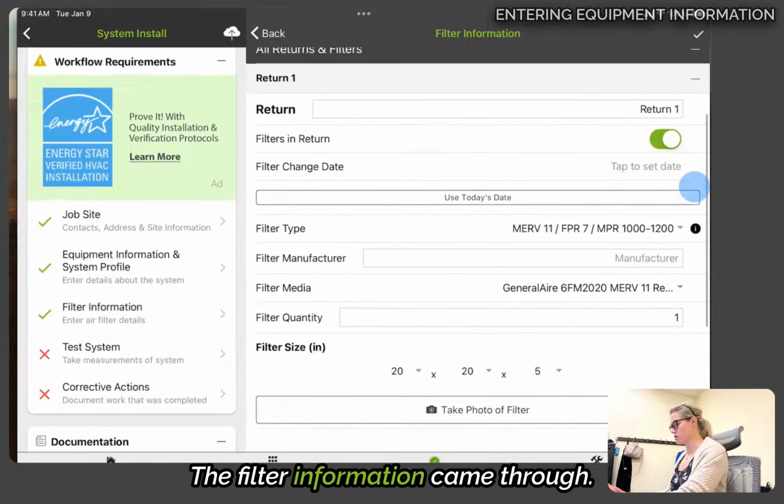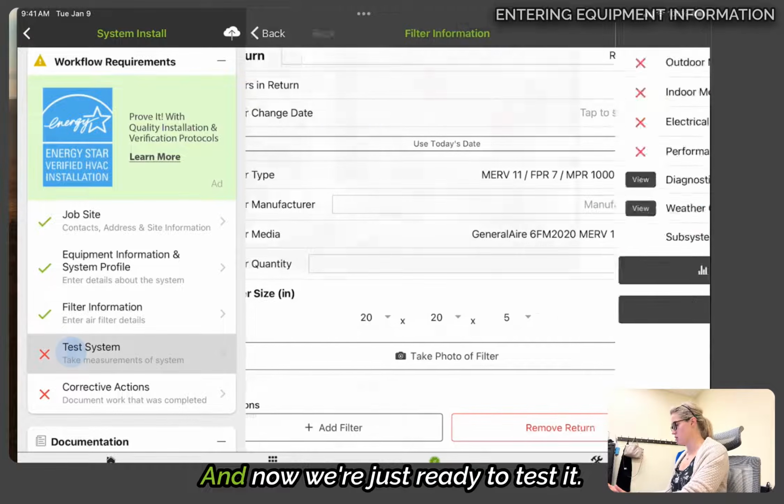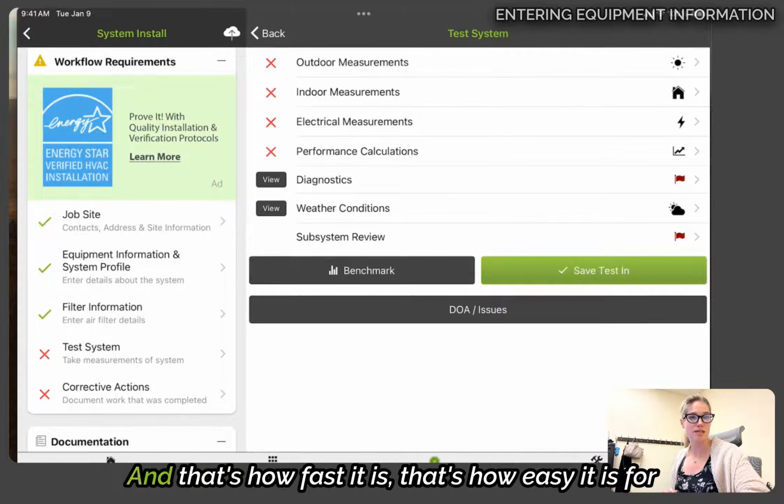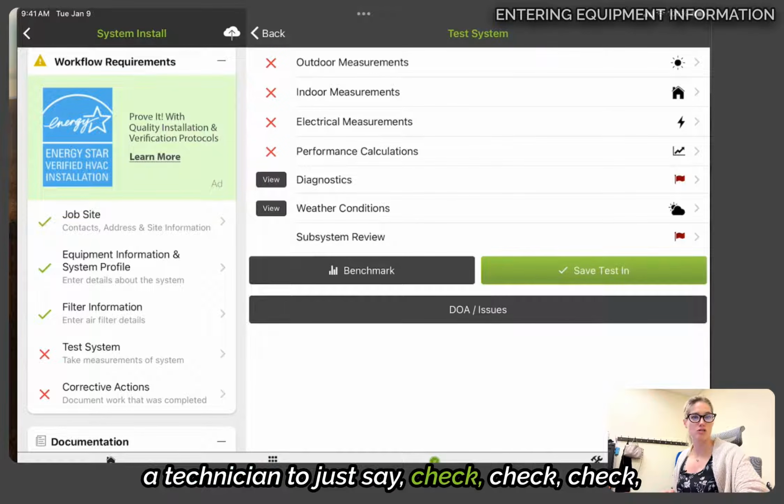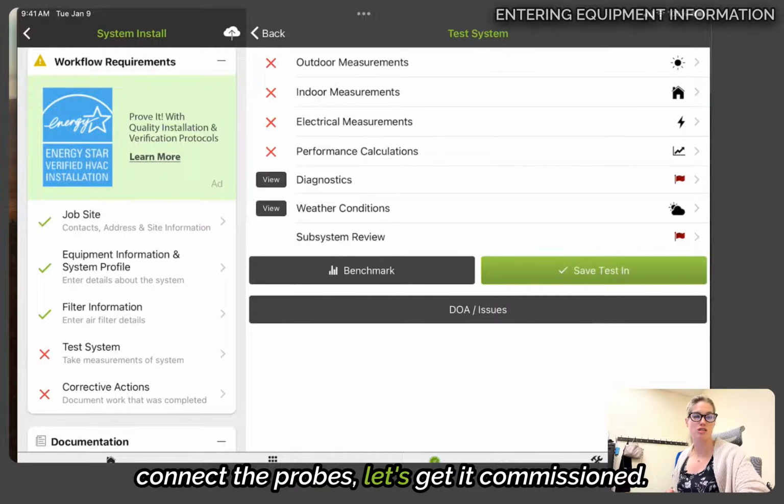The filter information came through. And now we're just ready to test. And that's how fast it is. That's how easy it is for a technician to just say, check, check, check, connect the probes, let's get it commissioned.